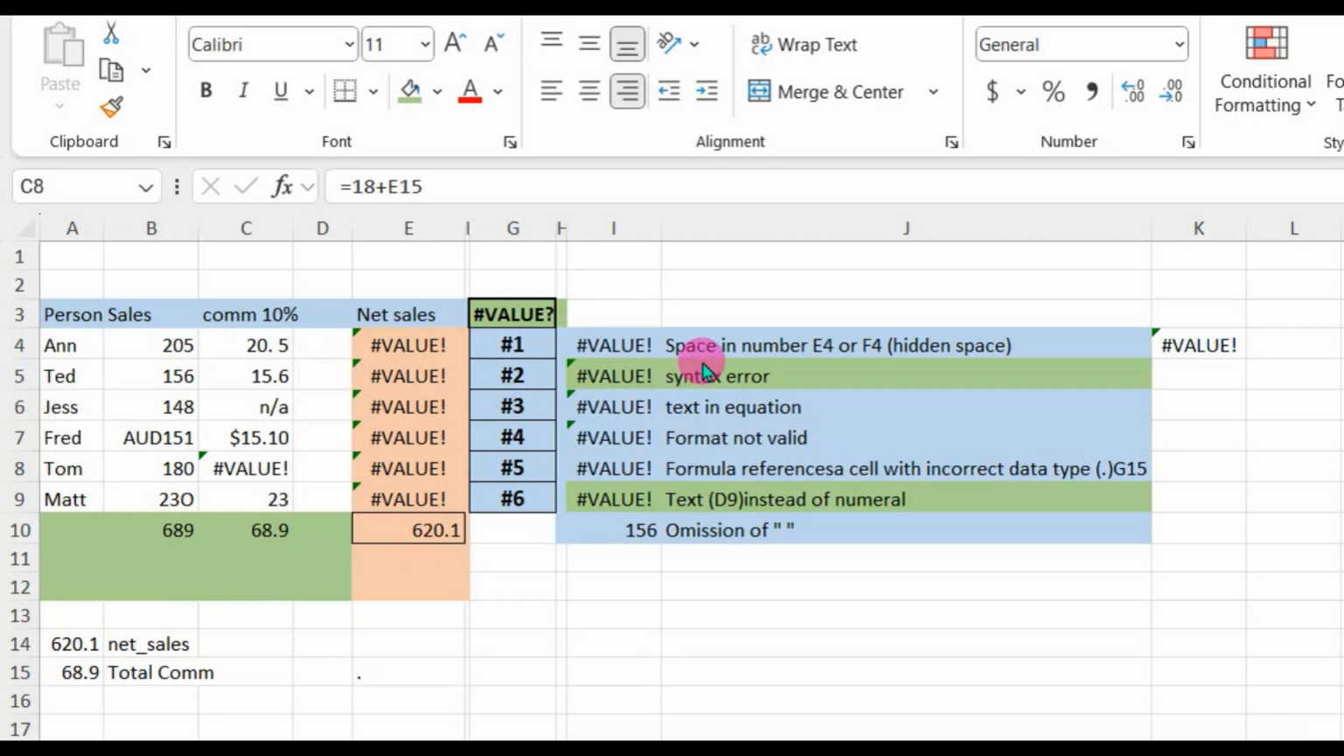So the first one we've got is if you have a space in your number. Here I've got the sales figures for certain salespeople, and here is their commission, 10% of the sales, and then here's the net sales, which is that figure minus that figure. So that's the data we're talking about.